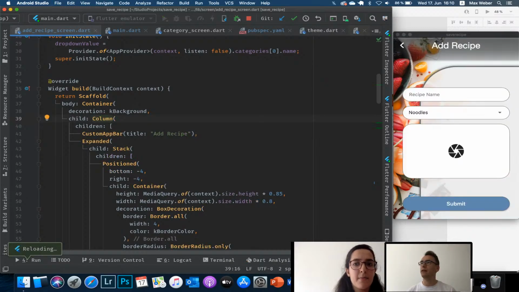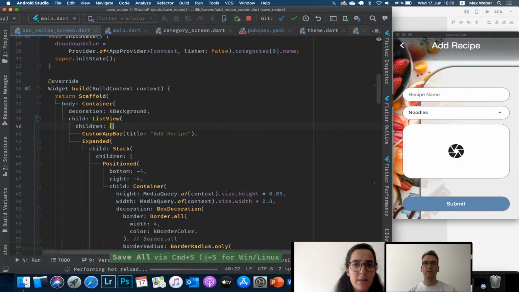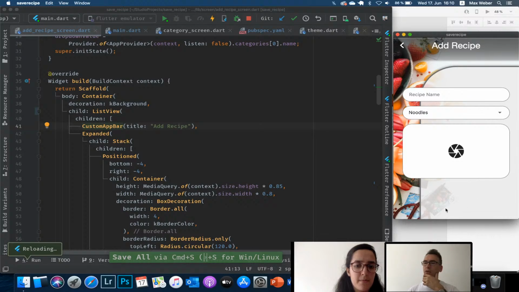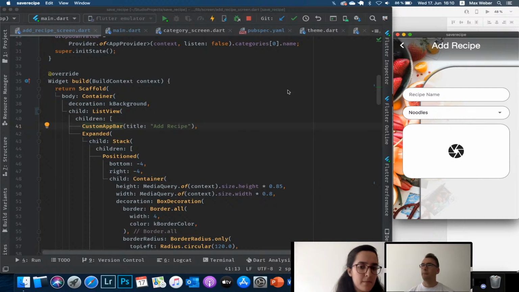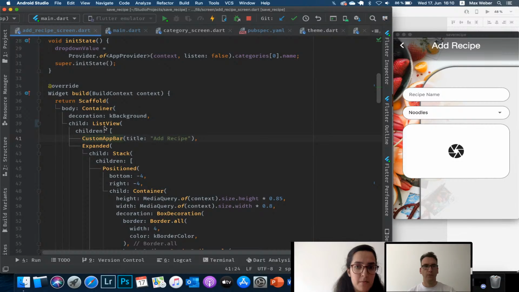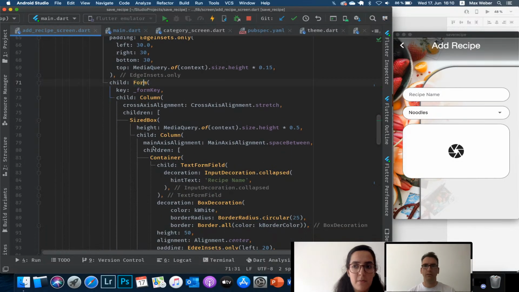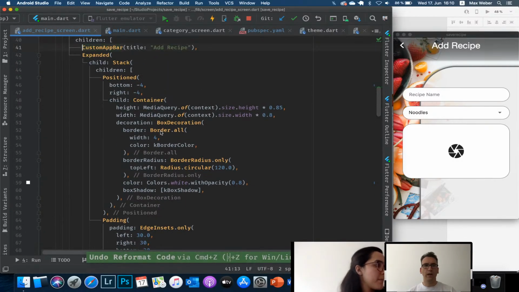So even with the change of the column to a list view, that would be a solution, I think, because a list view has also children. The only problem is that our button down here is just getting hidden. And the form. Where's our form actually? That should be inside somewhere, or here. Yeah. So now, why is our button gone?